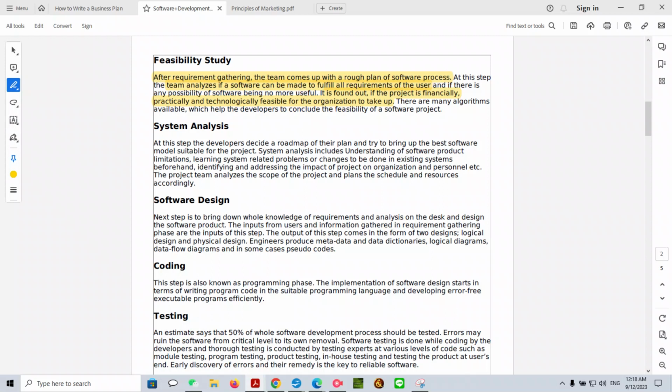There are many algorithms available which help the developers conclude the feasibility of a software project. This is a very abbreviated version of what it actually is. This is actually quite sophisticated. As far as system analysis, at this step, developers decide a roadmap of their plan and try to bring up the best software model suitable to the project.